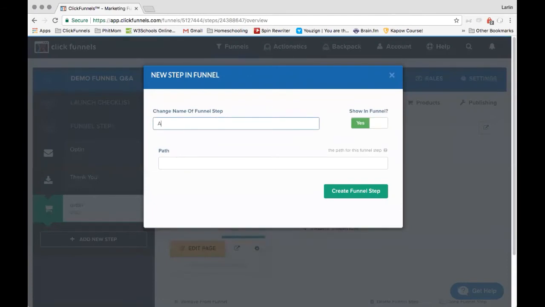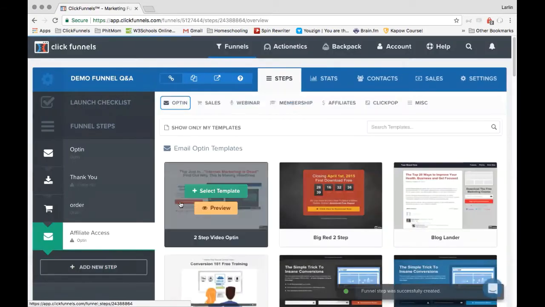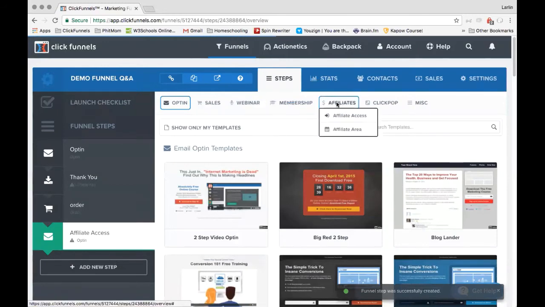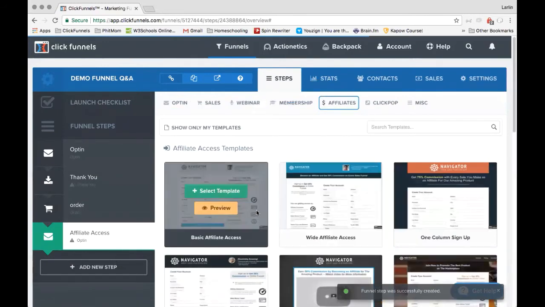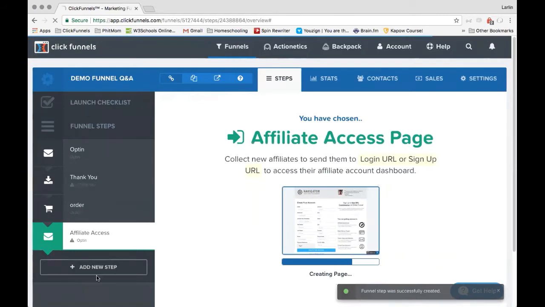First thing is going to be affiliate access. And right here, you'll see both of those pages under the affiliate tab. So we'll go ahead and grab that. Just grab a random template just for demonstration purposes.